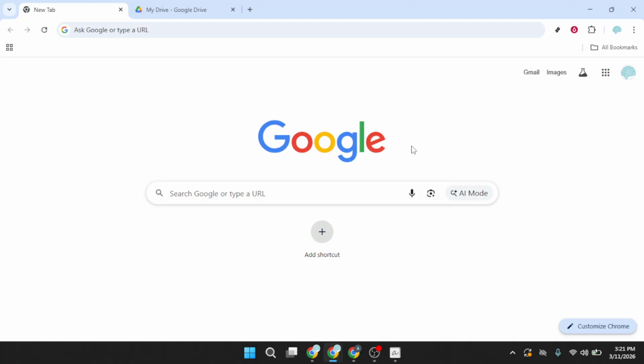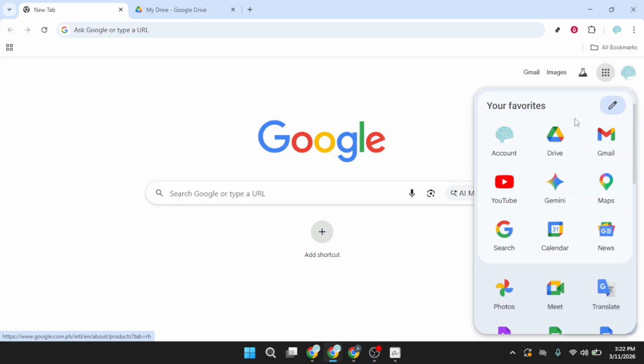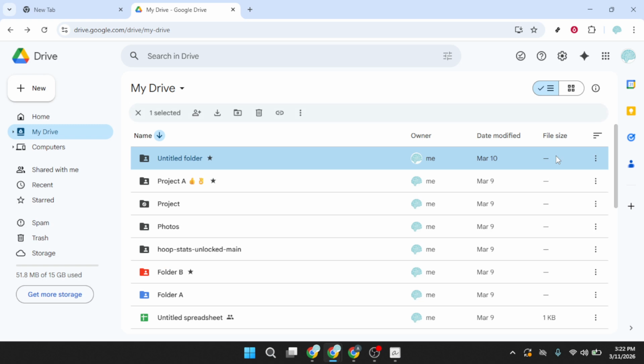First, open your browser and go to Google's homepage. In the top right, click the small grid icon, also called the App Launcher. From that menu, choose Drive to open your Google Drive. If you are already in Drive, that's perfect. You're right where you need to be. Make sure you're signed in to the correct account if you switch between personal and work profiles.